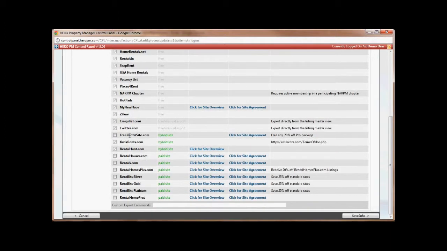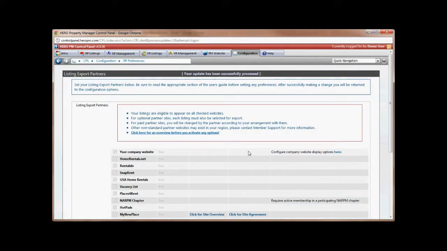If you have an account with these websites and you would like to have your listings automatically exported, be sure to check these options. Read the site overview and site agreement if you have not already done so through the partner site. The rules for placing your listings on the partner site are governed by the partner, so you have to have an account with them and your listing has to meet their criteria. When you're done, click Save Info to set your partner export sites.